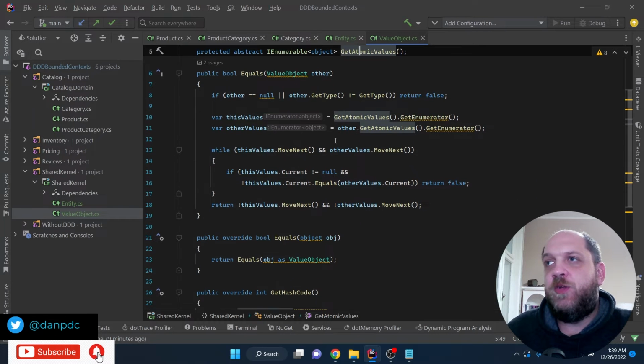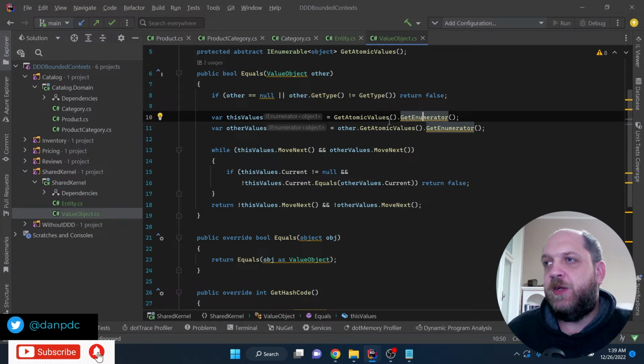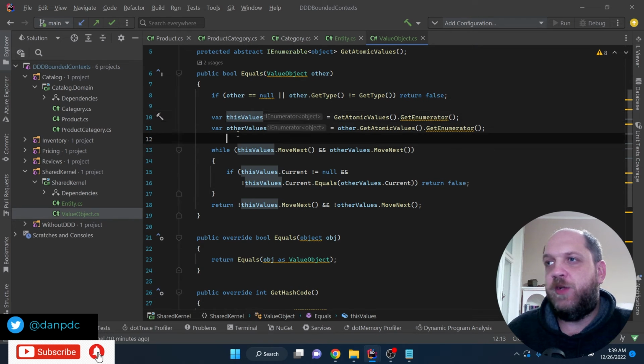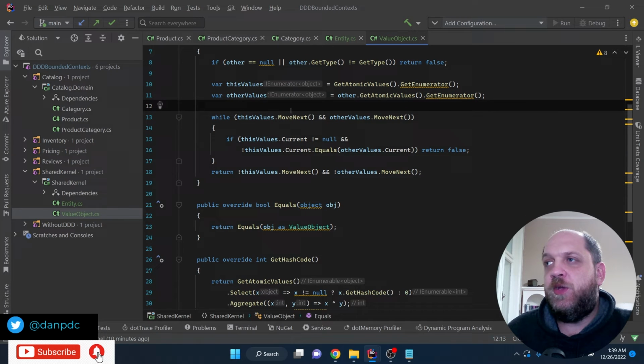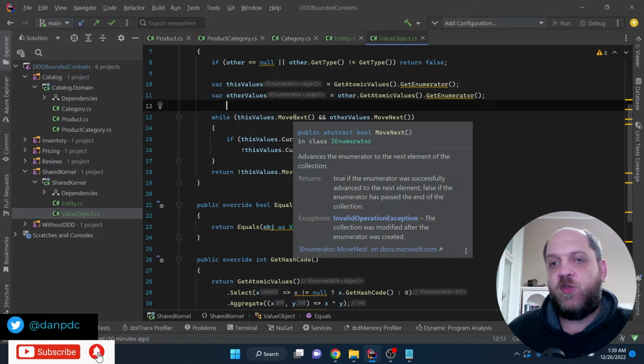And then in this implementation of Equals from the IEquatable interface, of course if the type doesn't match, then we just return false, and then we get the enumerator for these values and for the other values, from the two different value objects that we want to compare with each other. Now, what we do here is use the MoveNext functionality of the enumerator, which will return true or false depending on whether a next move was possible.